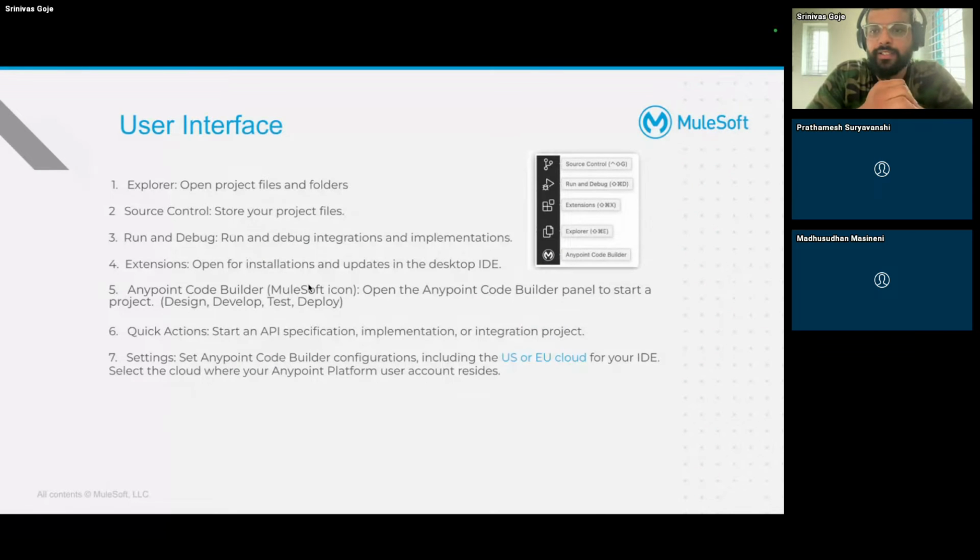So basically, this is also a user interface part. We have source control, so we can directly commit our code from Visual Studio as soon as our development part is done. At the end of the day, we can commit our code to our source code repository.